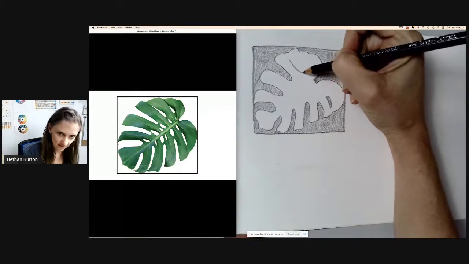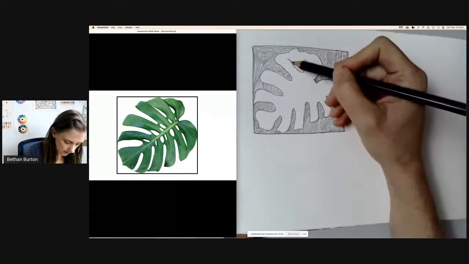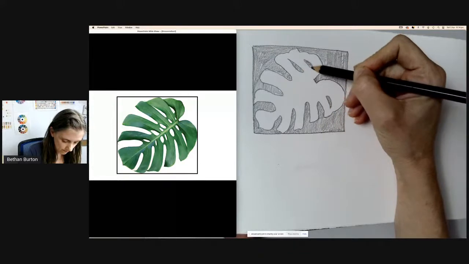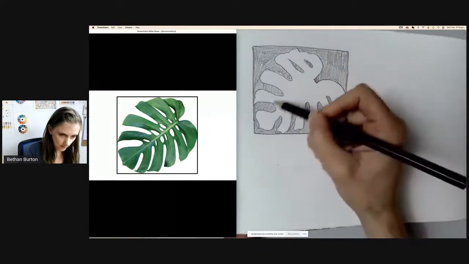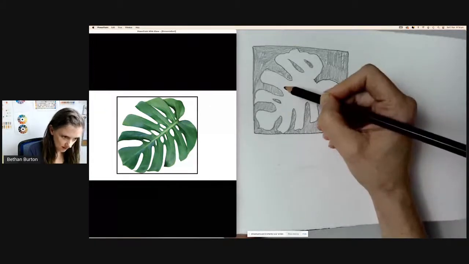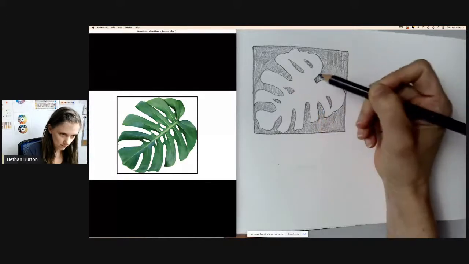Anyway, now I am doing the inner. So this is negative space. I'm not drawing a leaf right now. I'm drawing the space. But a leaf is emerging. And I think it looks pretty groovy.